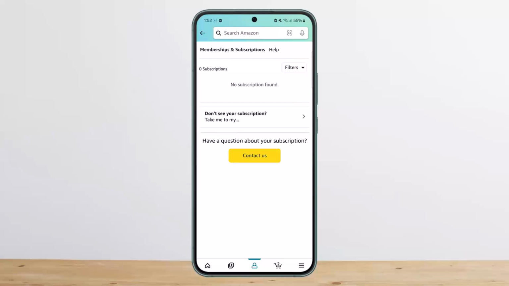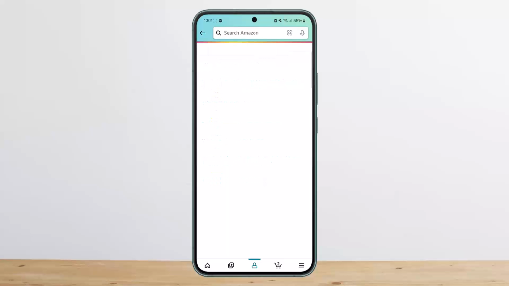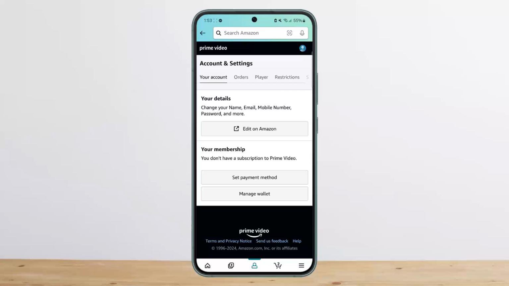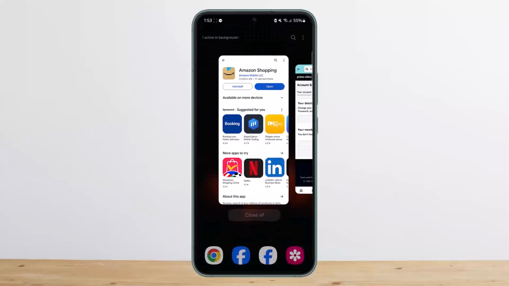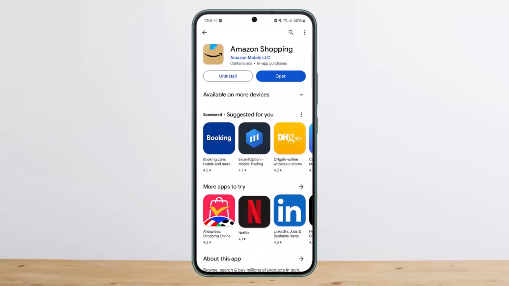Under it, if you don't have any subscription, you want to simply tap on the Take Me to My option there, and under it now you want to select Prime Video. You can see membership for Prime members as well, so you can see Prime Video. You want to simply tap on it, and here now under your account you can set your payment method and go ahead and make the payment for your Amazon Prime Video. So this way you can subscribe or take subscription of Amazon Prime Video.